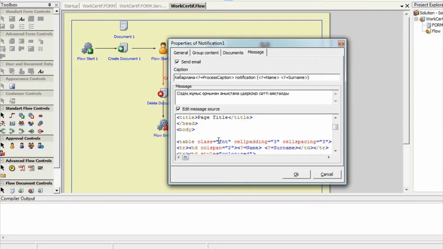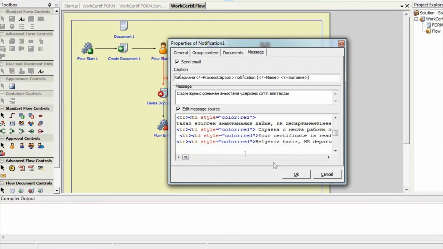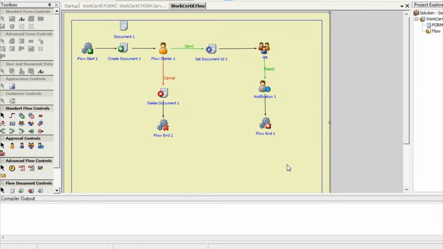Also in message: new work certificate is requested. For details follow the link below. This is a body of message.